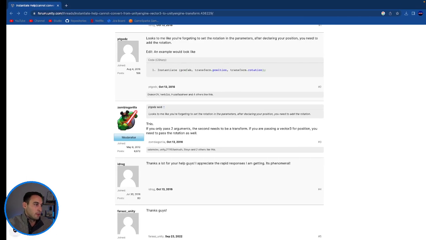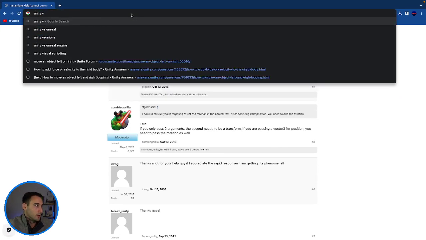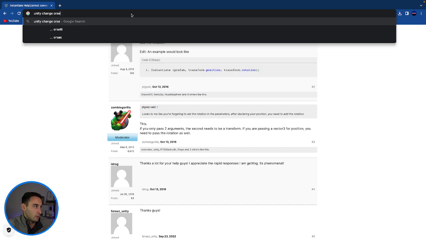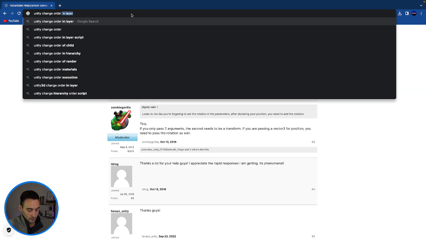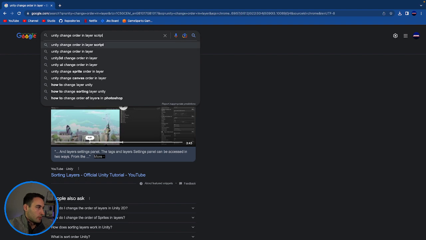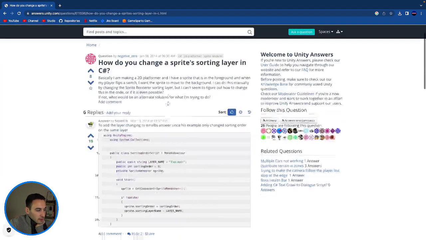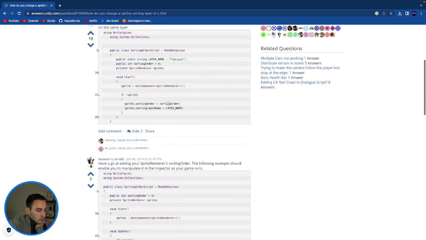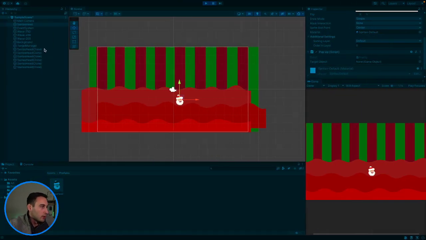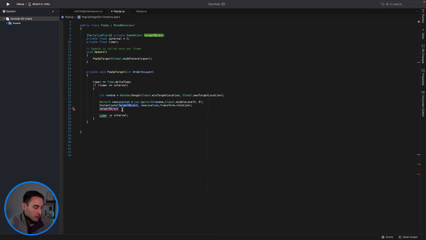Okay, let's see, how do you, I've never changed an order in layer programmatically before. Let's see, Unity change, if I can get the order in layer script. How do you change the sprite sorting layer? Let's have a look here quick on our sprite. Okay, so what we're going to do is, let's try and do this.